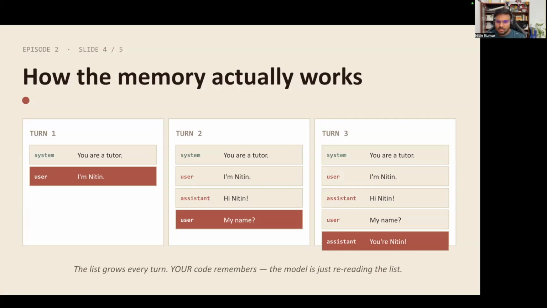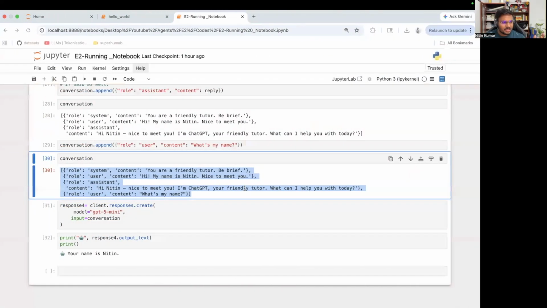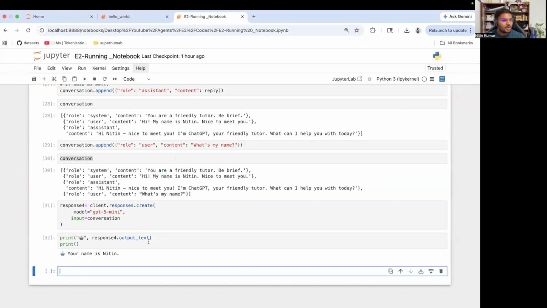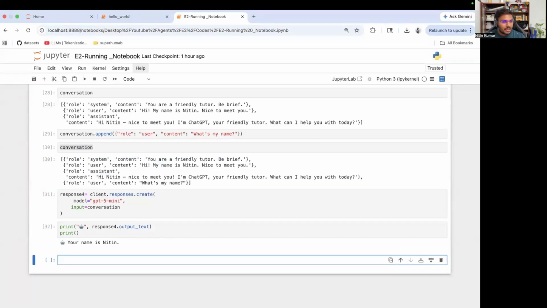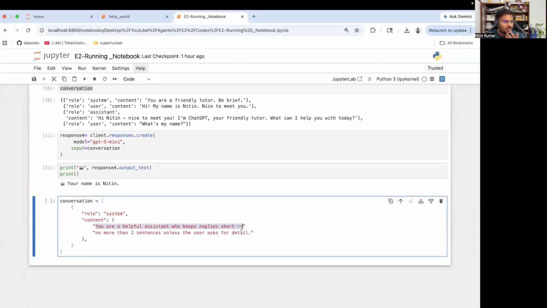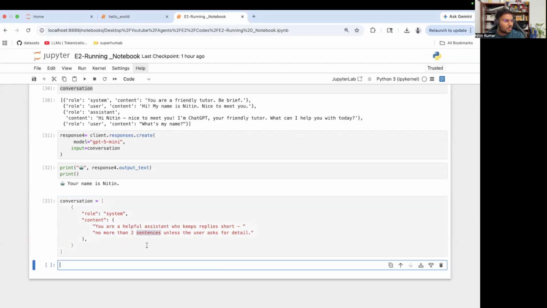Okay, now we are good with one memory and one LLM call. But as we discussed earlier, how is a chatbot going to reply? I'm not going to add this conversation every time to my system and ask what is your name. Now let's make it a better system. Again, let's create the conversation, pulling from the previous one in the same format. The role is system: you are a helpful assistant who keeps replies short, no more than a sentence unless the user asks for detail, just to keep it compact.